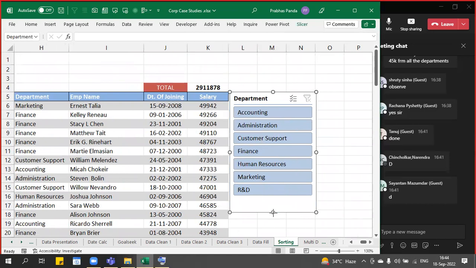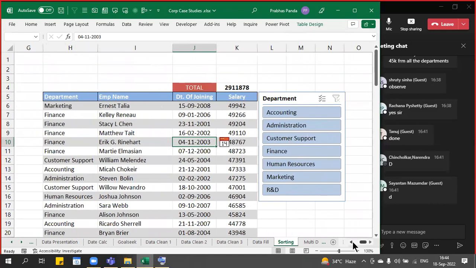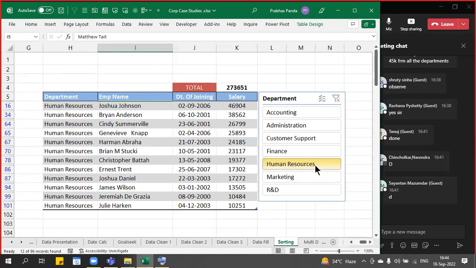Okay. And see the beauty. The moment I want to present this data to my people and anybody from the audience asks me, Prabhas, please show me the data of HR, I will go and click HR. Only HR records will be displayed on the screen. This is the total salary of HR. You can see in the top. What is the highest salary of HR? It is there in the first row. What is the lowest one? It is in the bottom row.